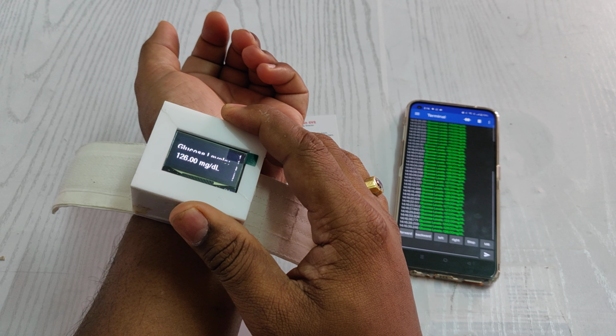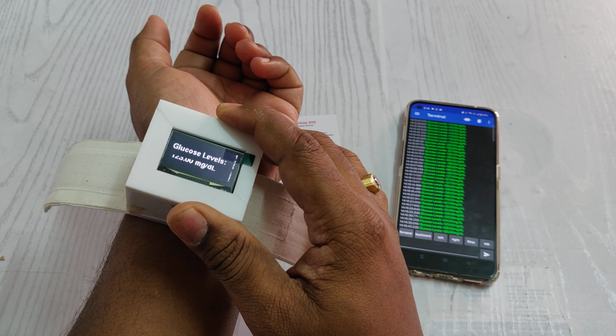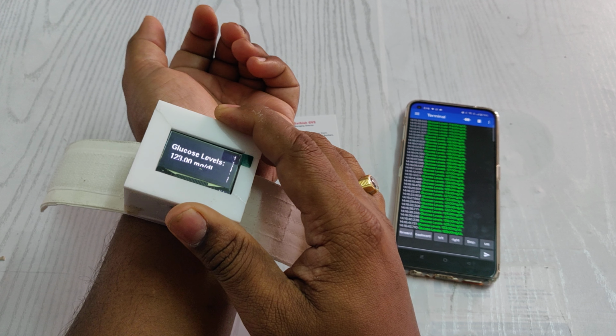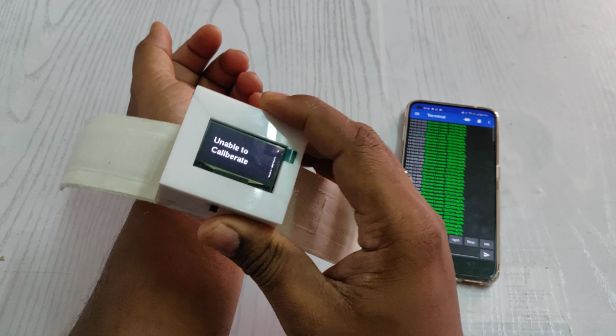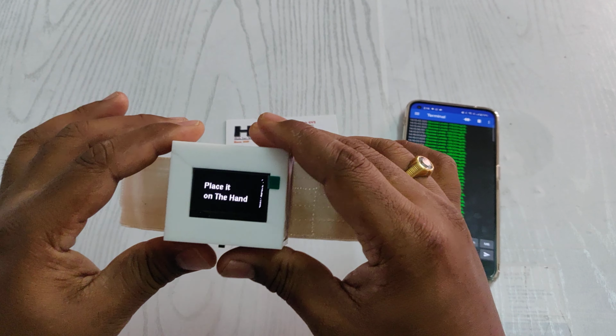We are getting the continuous values. In this manner the GlucoBand was developed to get the glucose levels.